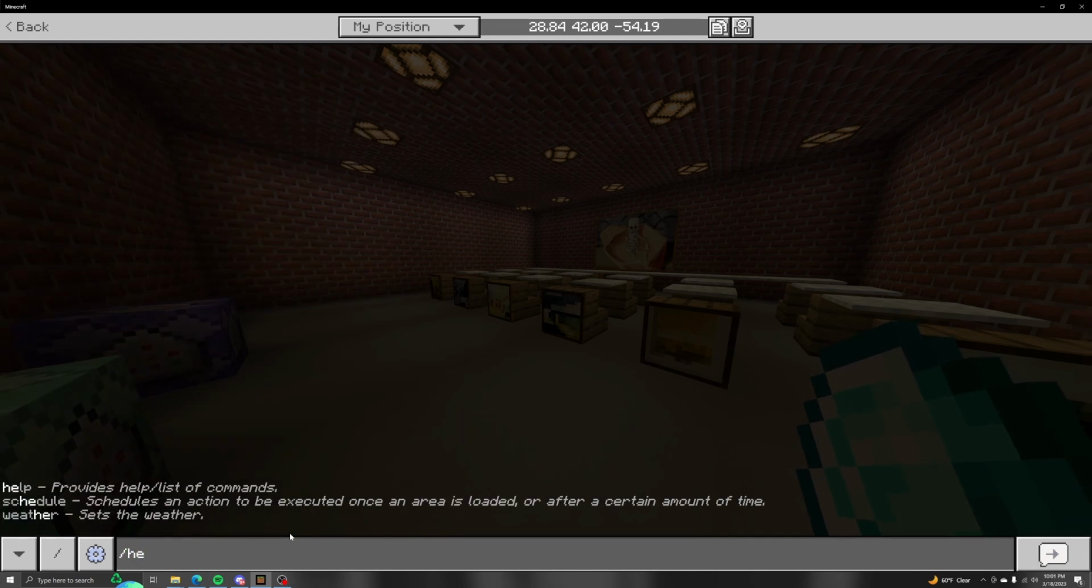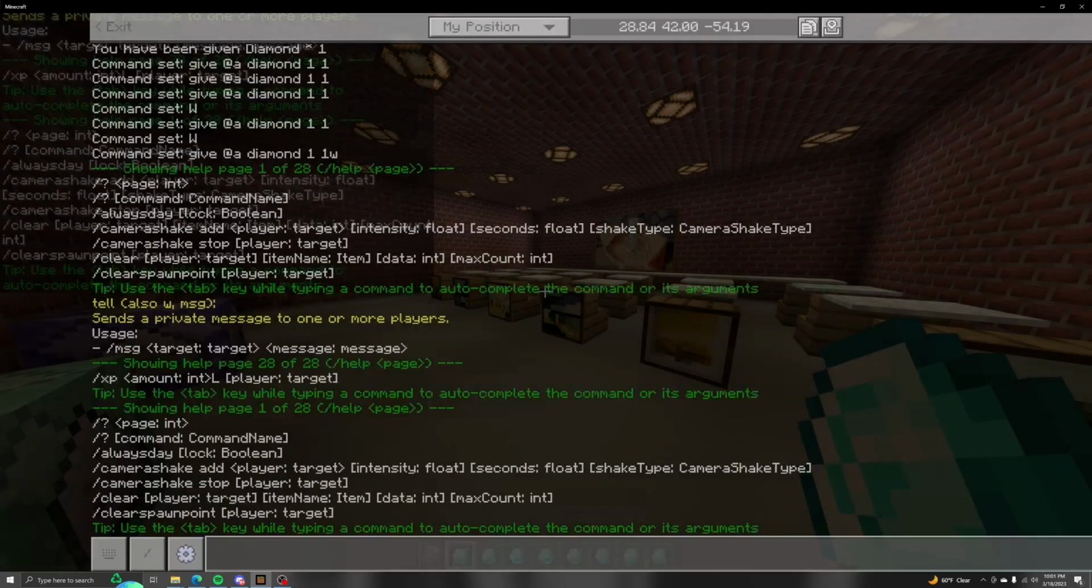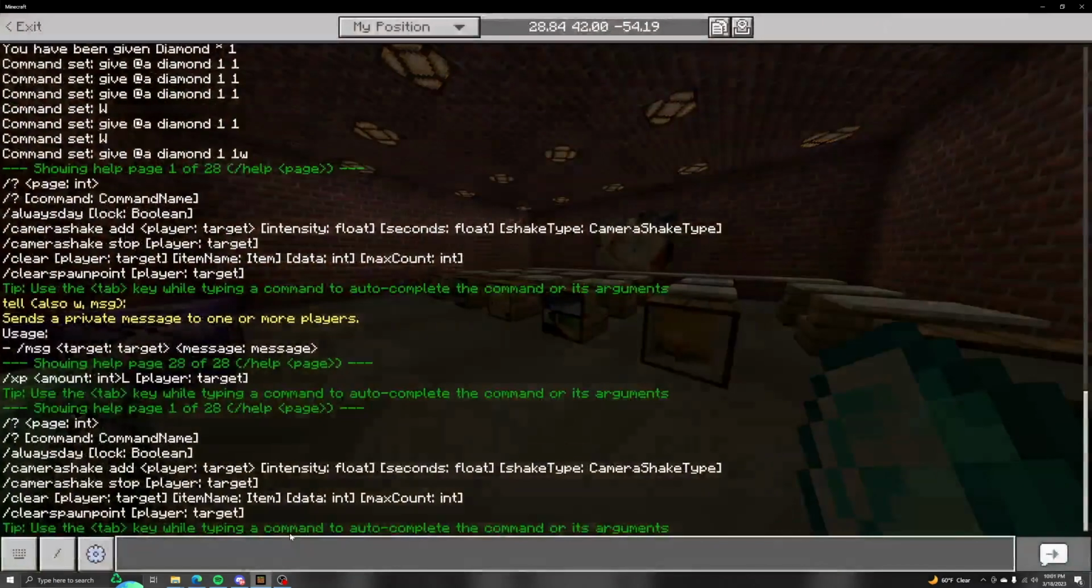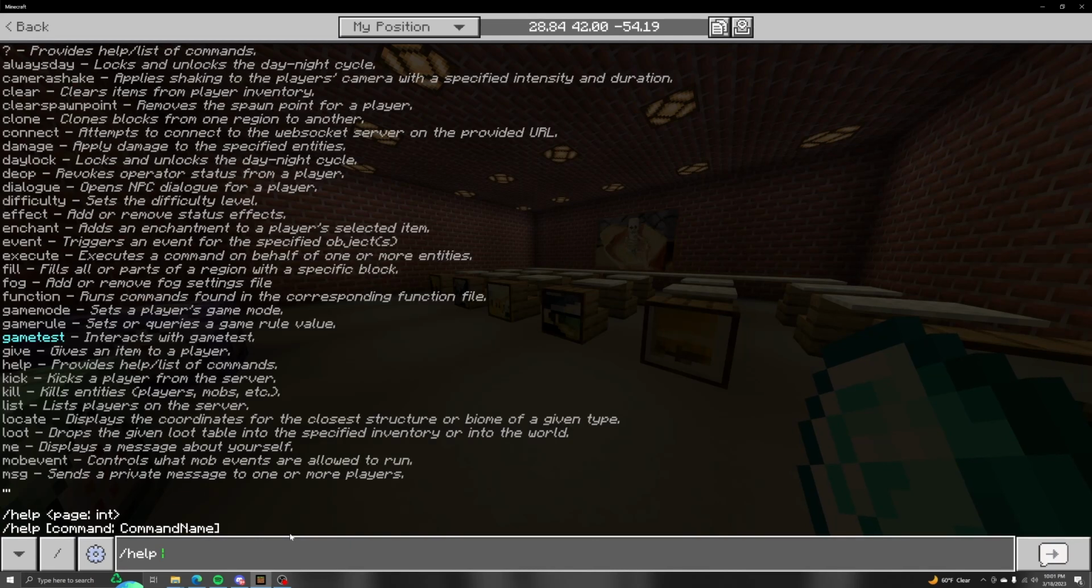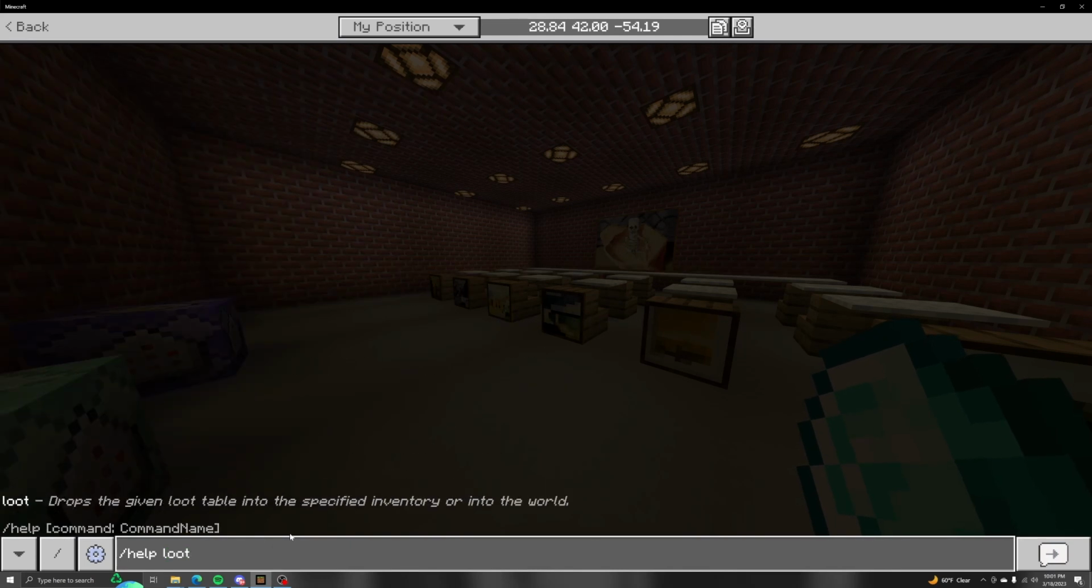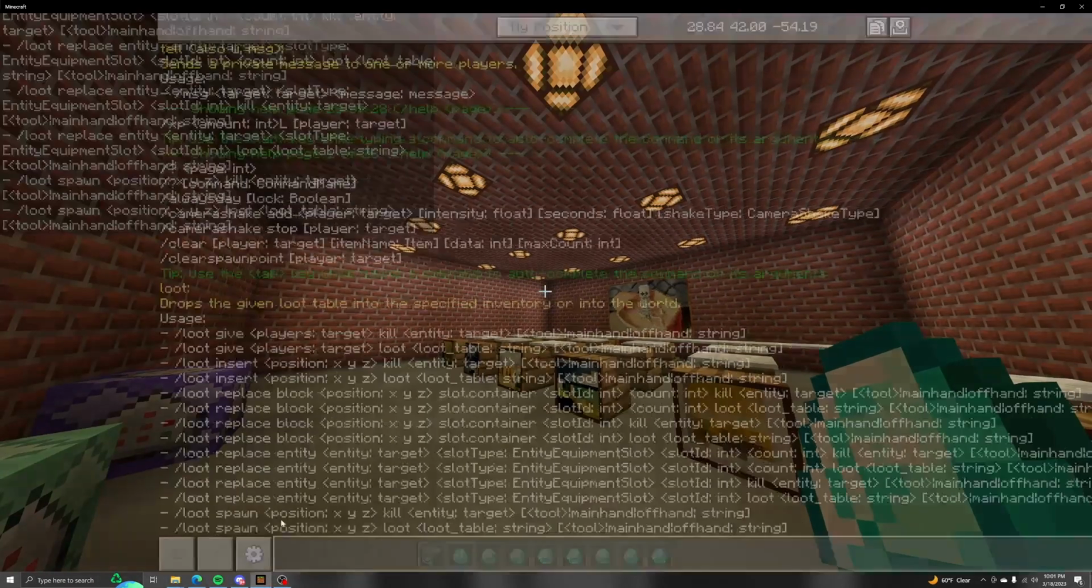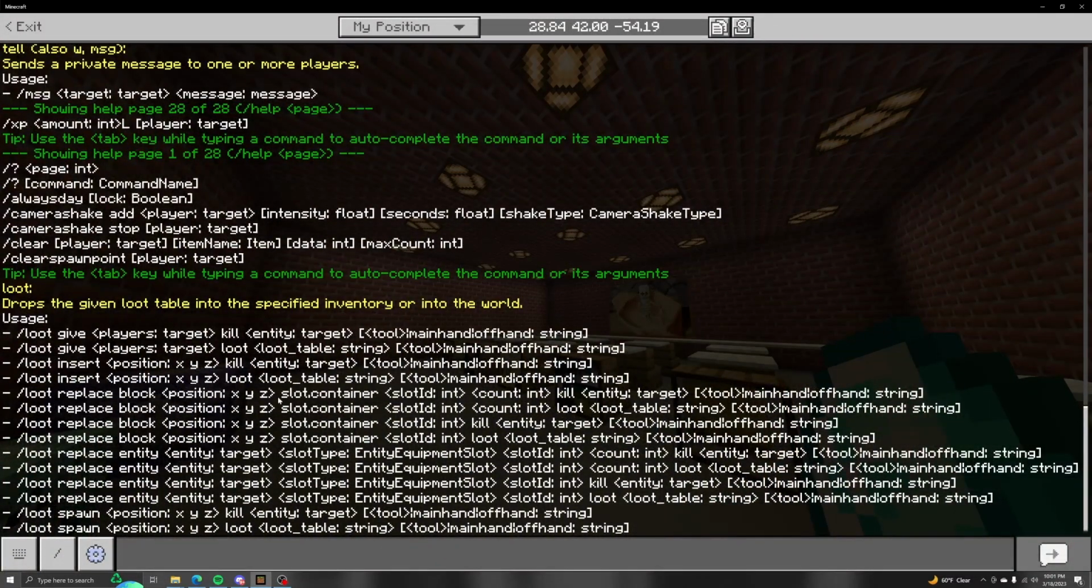You can also do slash help, which is like the question mark, except I'm pretty sure this is just how to use the commands and not a list of the commands. Yeah, so that's what it is.